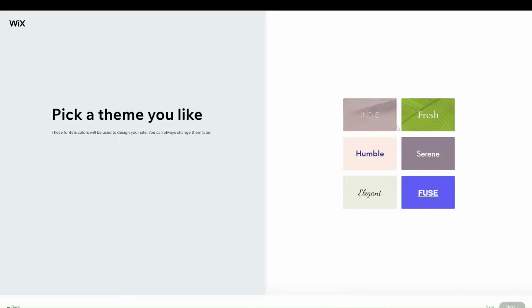So you can see there are different fonts here, with a little description of each. You just want to pick the closest one that you like, and then we can change it later. Or if you don't want to pick any of them at all, you can just click skip, and it'll just use one at random.